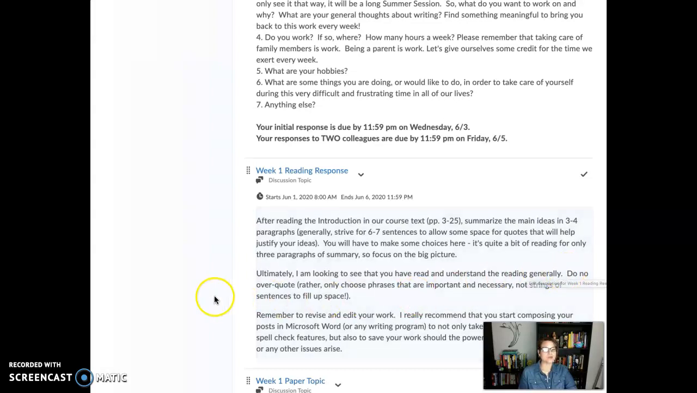And I put here, do not overquote, only choose phrases that are important, not strings of sentences. And remember to always reference the page number. We need to follow MLA guidelines for sure. Please remember to revise and edit your work before you submit. That's always going to be important.